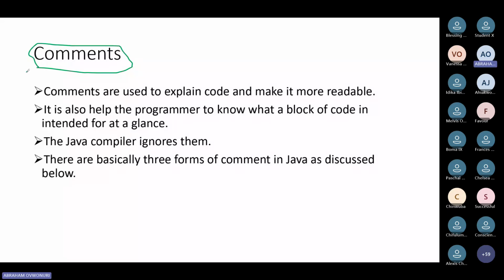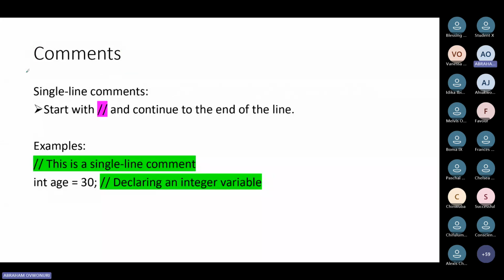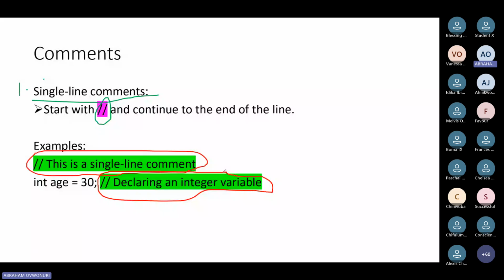The first type of comment is the single line comment. Use a double slash like this to represent the single line comment, as you will see here. This is a single line comment. This is a code example. This is another single line comment that is in the same line with a variable that has been declared. So this is an example of a single line comment, as simple as that.